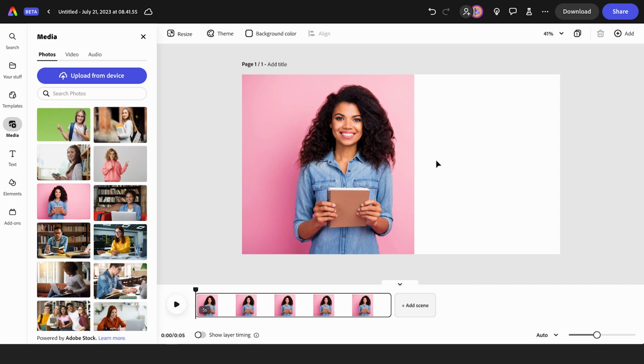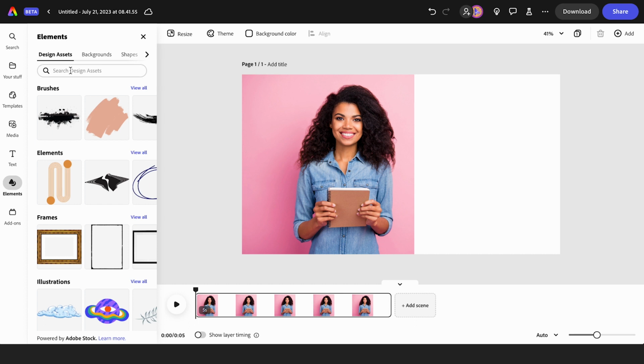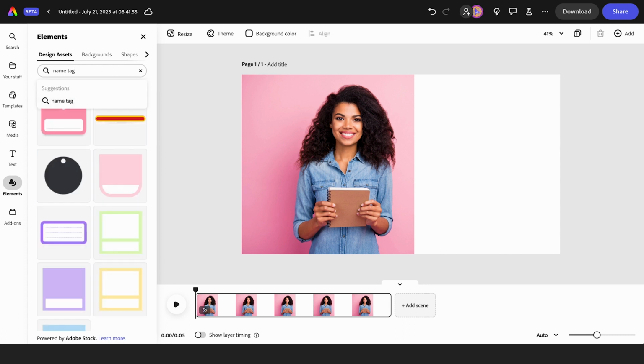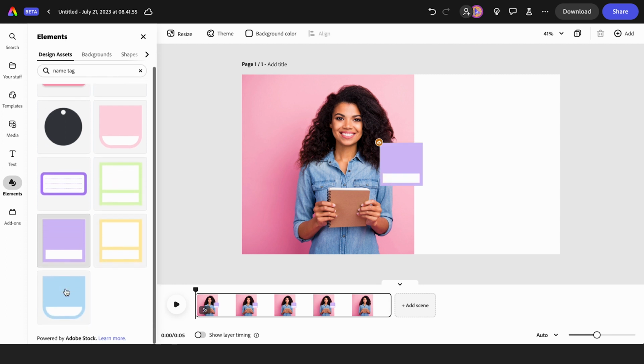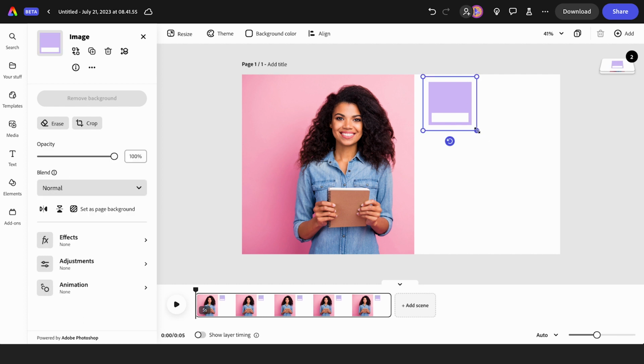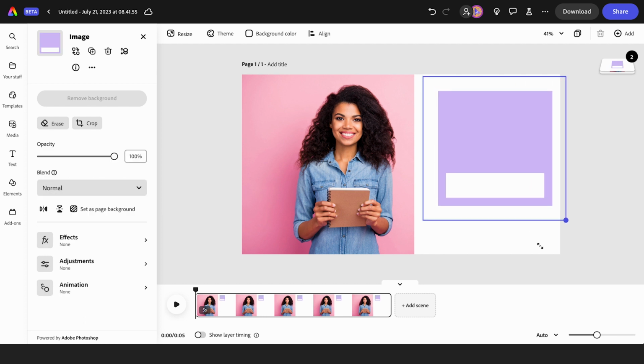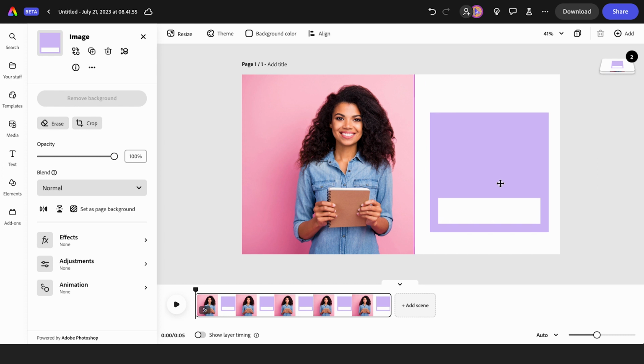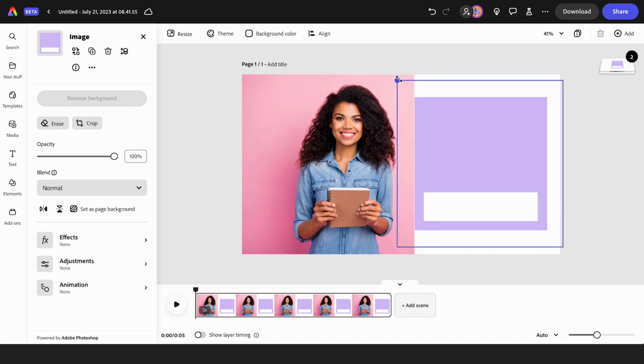Now on the right-hand side, I'm going to go to elements and type in the word name tag. Let's see. There we go. And of course, you can use any one that you like. I'm going to use this purple one here. This looks pretty good. Grab it here and put it down. So what I'm doing is creating my intro here. I'm going to make this a little bit larger there.